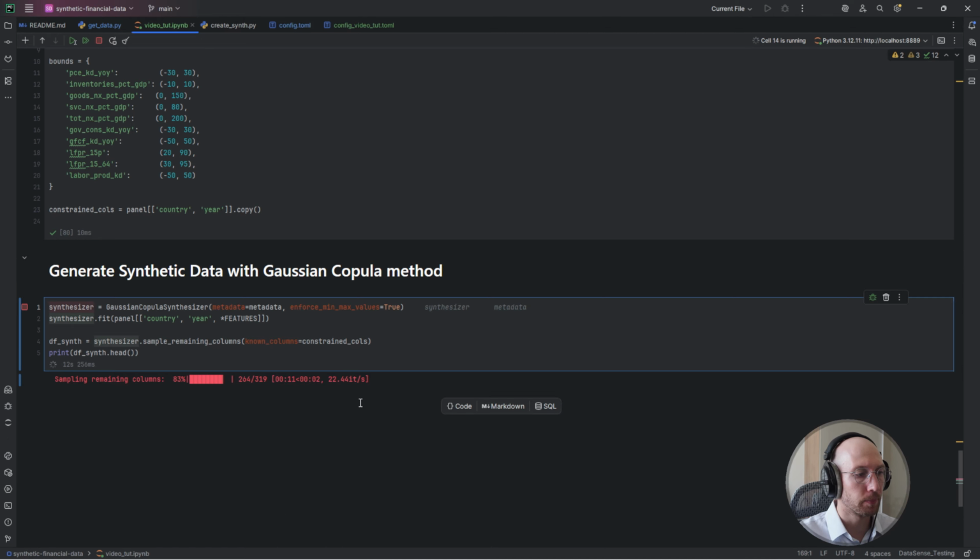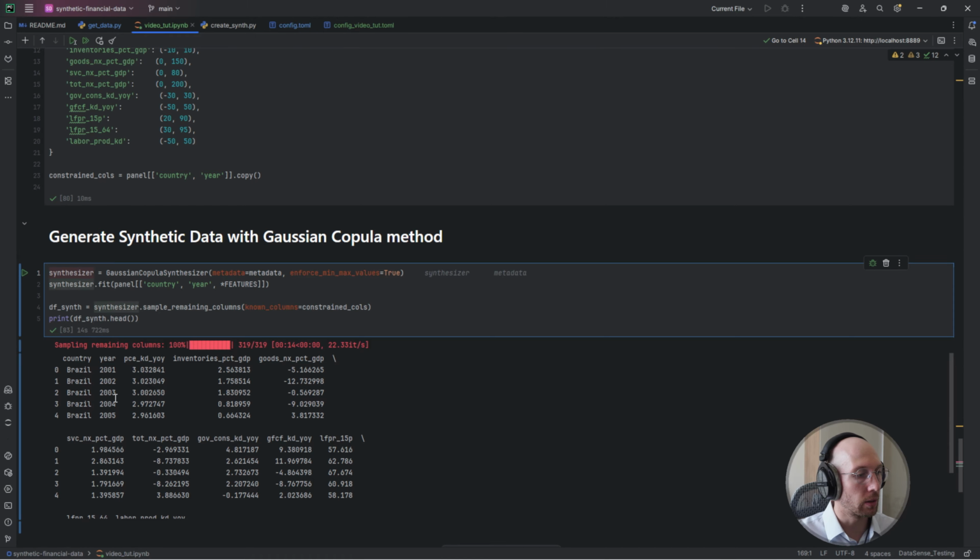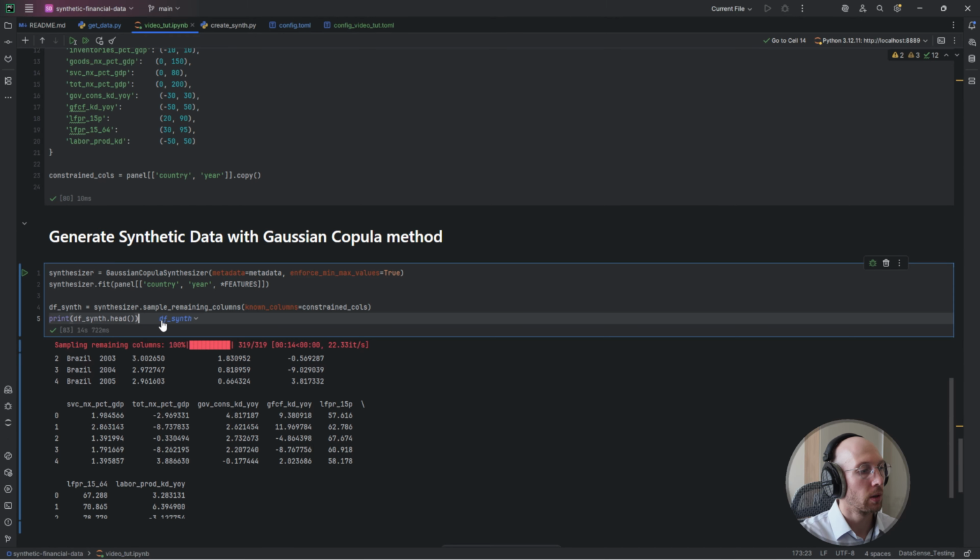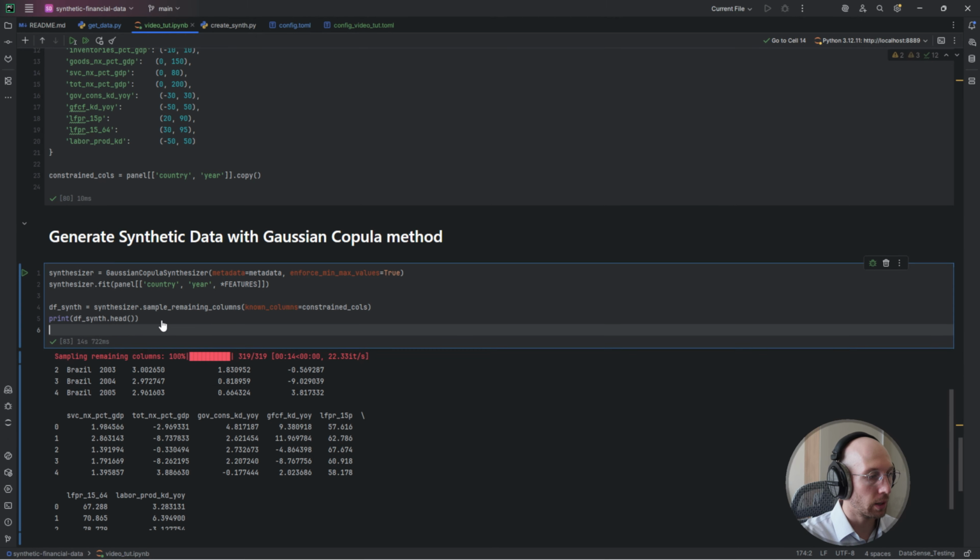You can see it's going through all the rows of data in the remaining columns. And this looks pretty good. It maintains our year and country. And if we just do length, df-synth, you can see it's maintained our number of rows exactly.